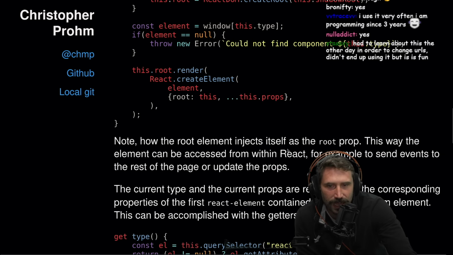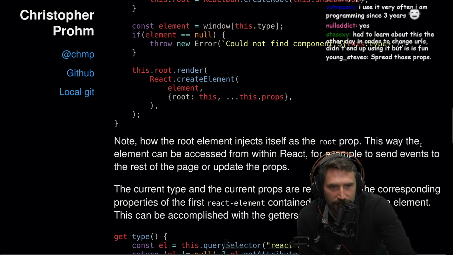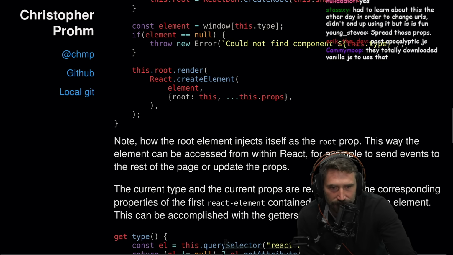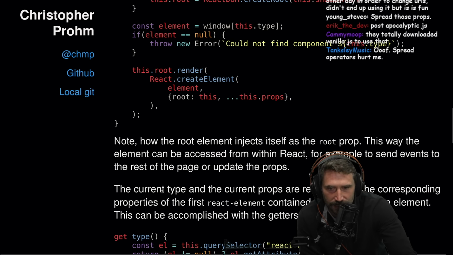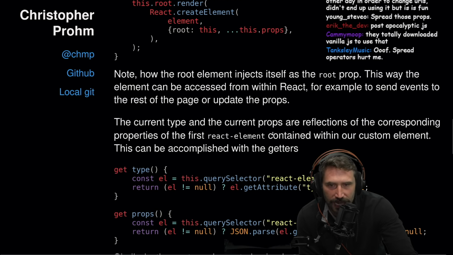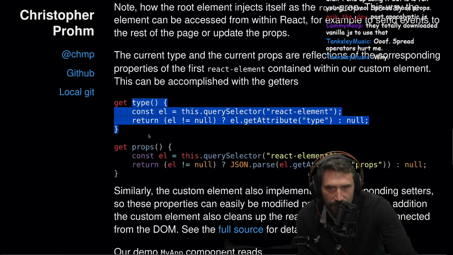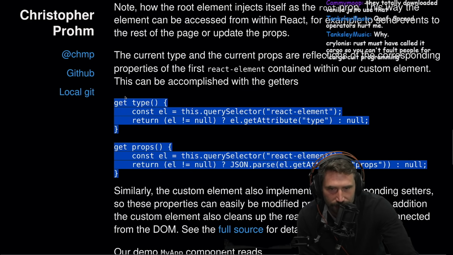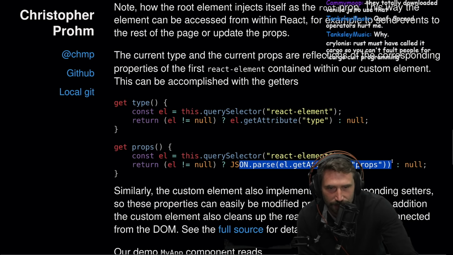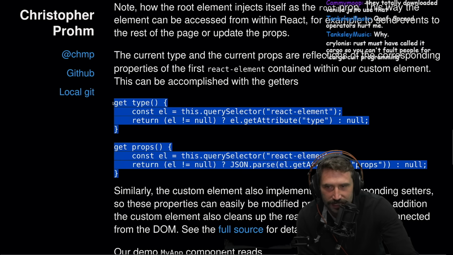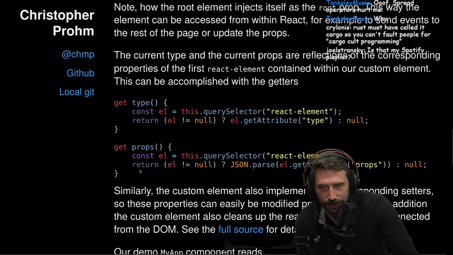All right. Note how the root element injects itself as the root prop. This way, the element can be accessed from within React, for example, to send events to the rest of the page or to update props. The current type and the current props are reflections of the corresponding properties of the first React element contained within our custom element. This can be accomplished with getters. Okay. Beautiful. Do a little query selecting. Do a little JSON parse element attribute props. Love it. String to object, copy of object rendering. Beautiful.